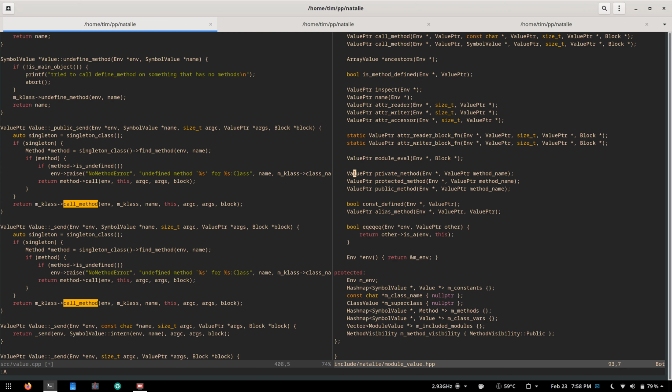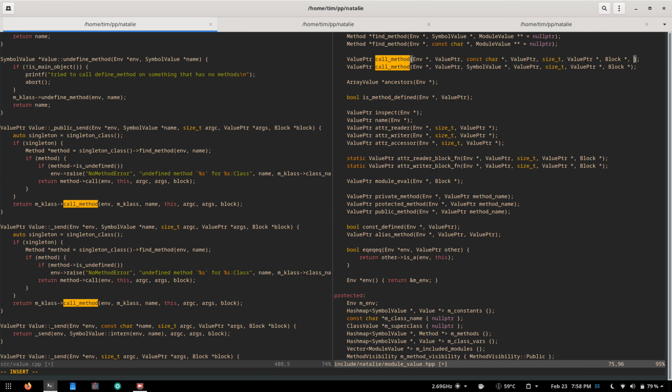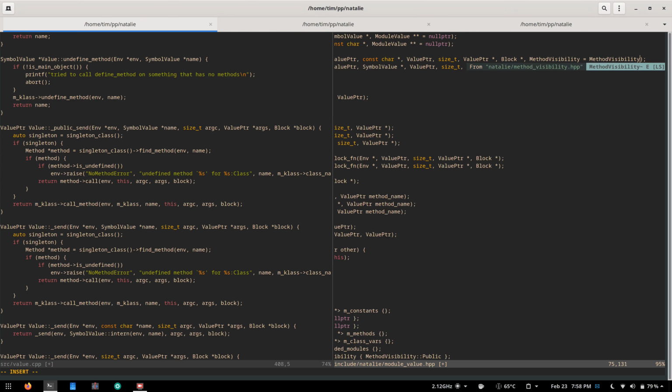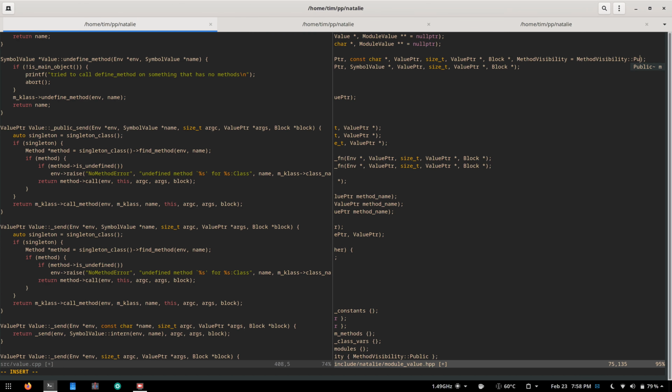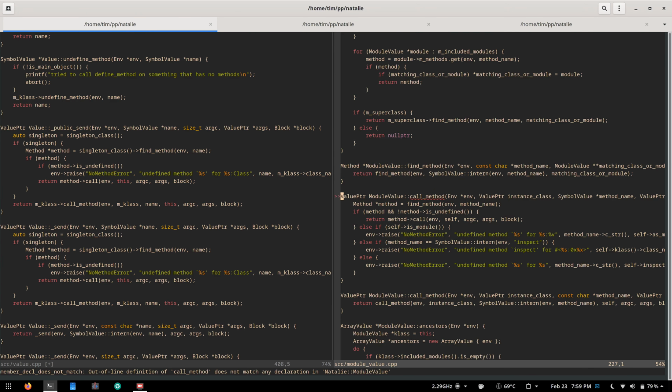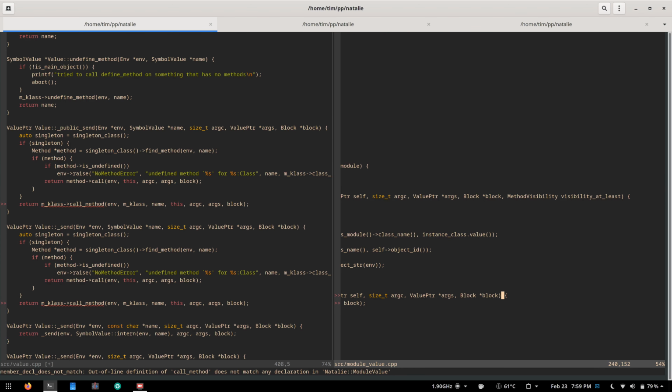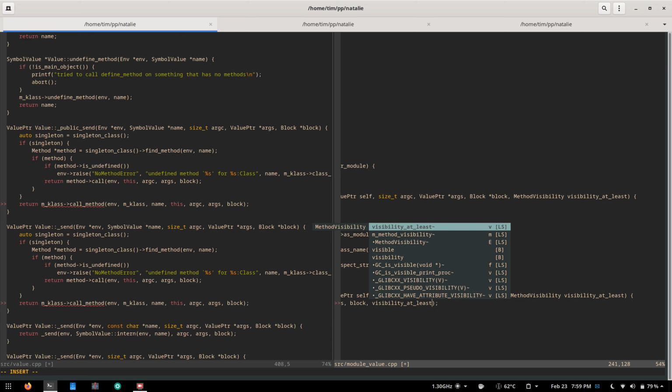And we'll say call method here. Method visibility. Should I make it have a default? Sure, why not? Actually, I don't want it to have a default. I want the compiler to yell at me if I miss one. So let's do that there, and let's copy this down here. And let's copy this here, visibility at least.